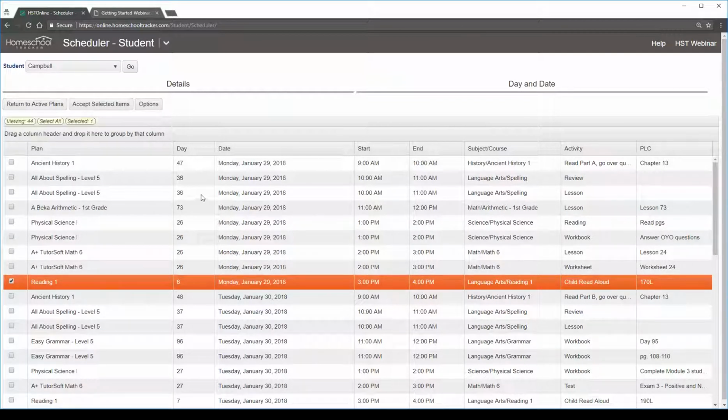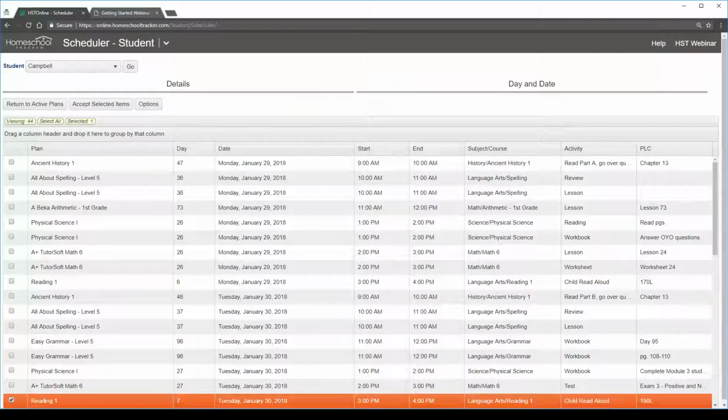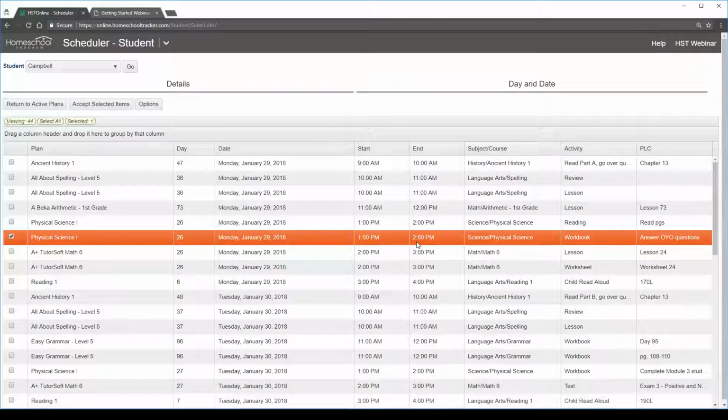And you'll also notice the day numbers here, right? So this Reading 1 is day 6. So if you recall, I already scheduled days 1 through 5. It remembered that, so it knows that the next one to schedule is day 6, and so on. On Tuesday is day 7. So that's where this gets really powerful, right?